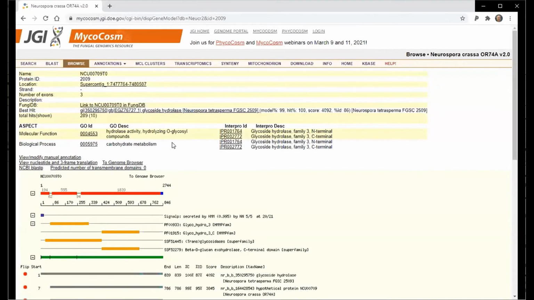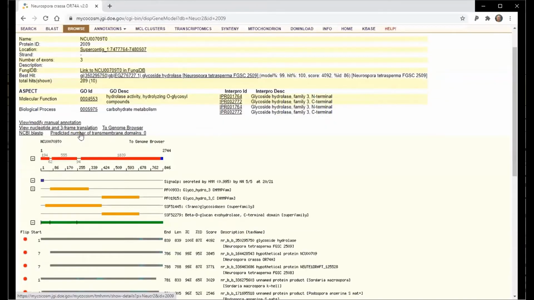This next short text section contains a few additional links. The View Modify Manual Annotation link will go to the transcript page, the primary place where registered users can add their own manual annotations. The transmembrane domain link shows text and graphics from TMHMM annotation.